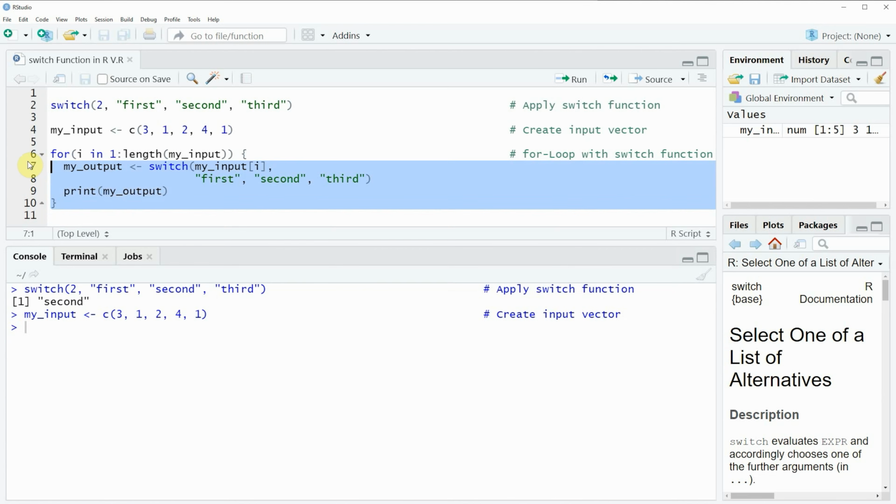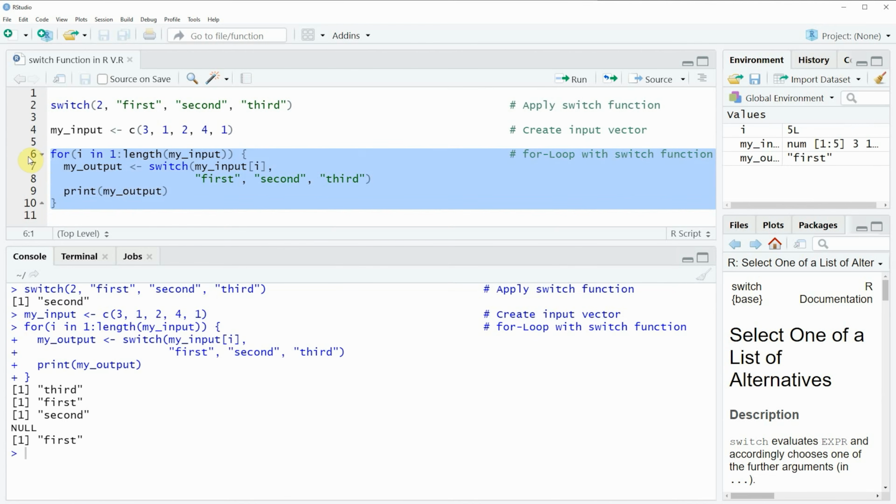If you run lines 6 to 10 of the code, you will see at the bottom in the RStudio console that several outputs are created. The first output is showing the character string third, which corresponds to the first value of our input vector. The second output is showing the character string first, which corresponds to the value 1. The third output is showing the character string second, which corresponds to the value 2.